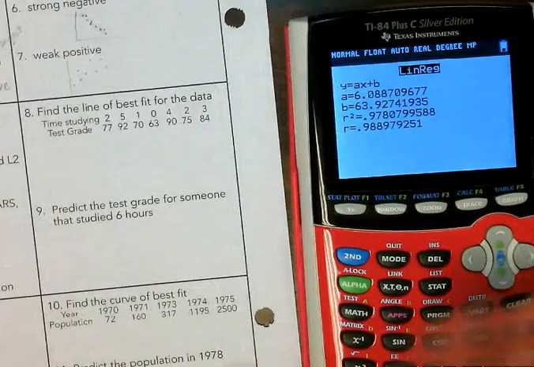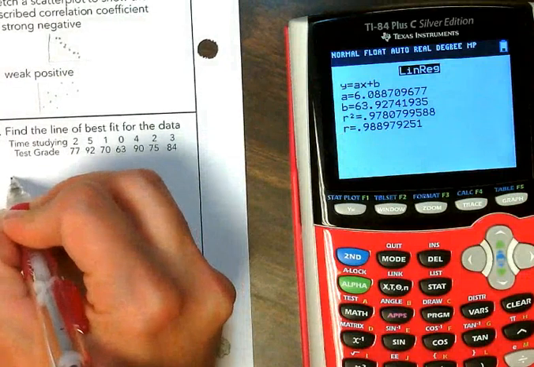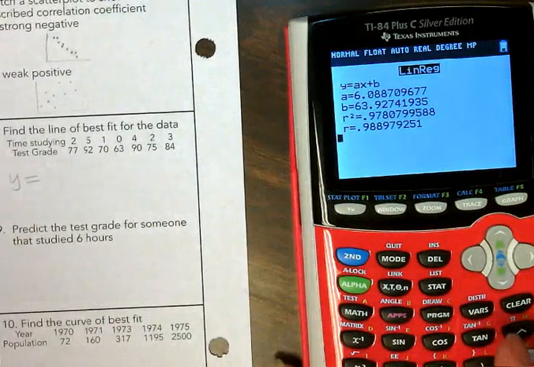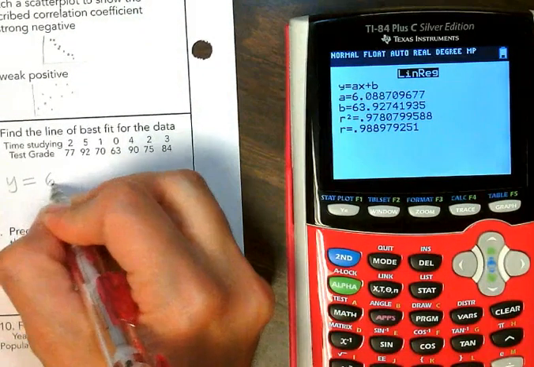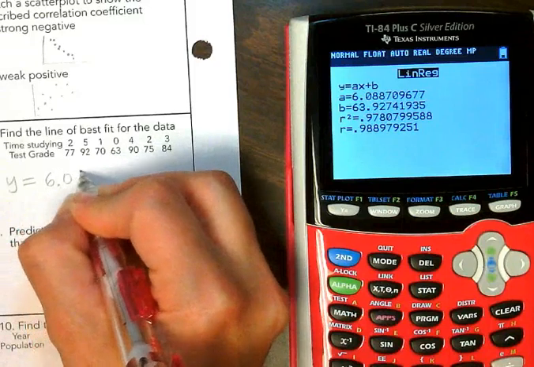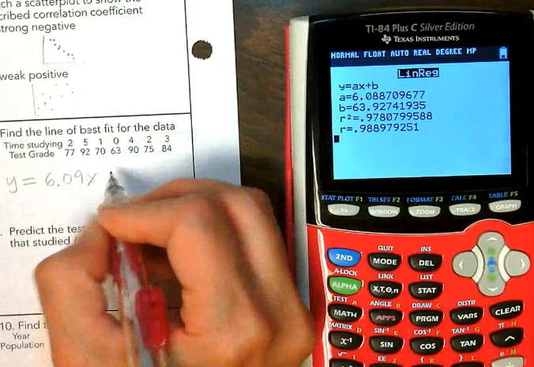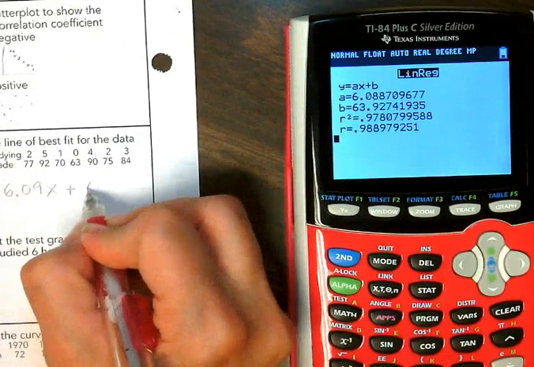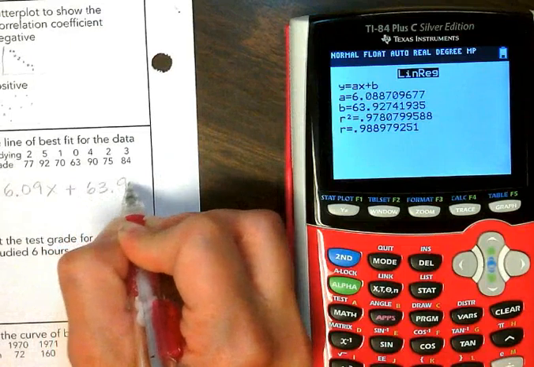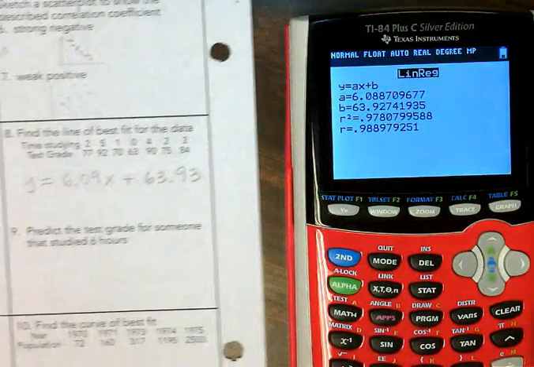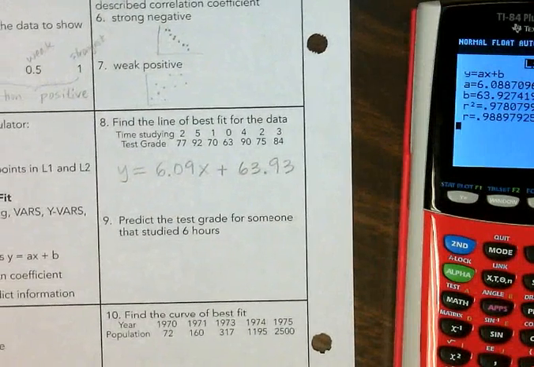So we can go over here and write our equation for this one. It is y equals 6.09x plus 63.93. So that is the line of best fit for this data.